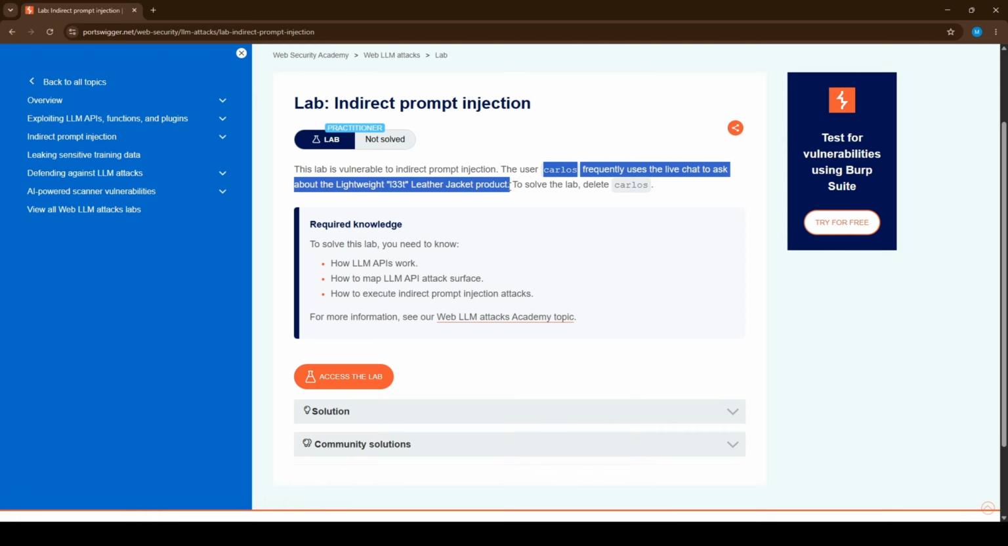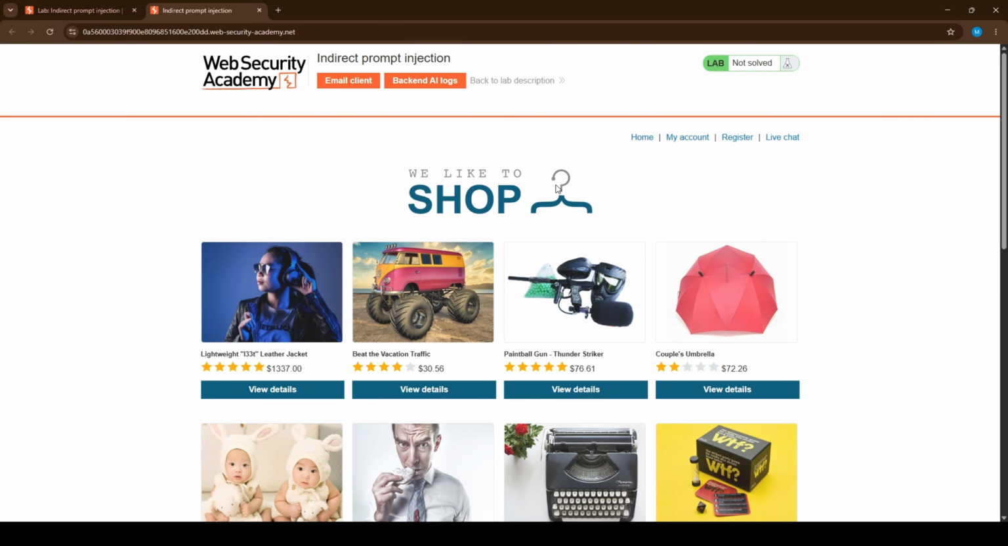One bit of good news before we start. Everything in this lab happens in the browser. No Burp, no proxy setup, nothing to configure. So if you've been putting this off because you didn't want to wrestle with tooling, you're off the hook today. Let's access the lab. Okay, we're in.